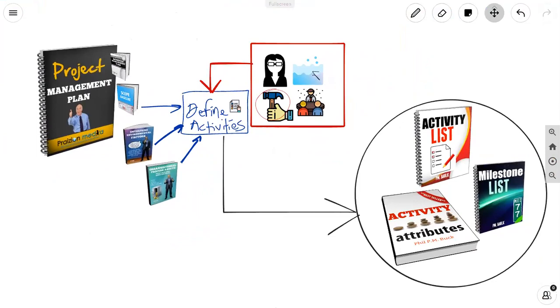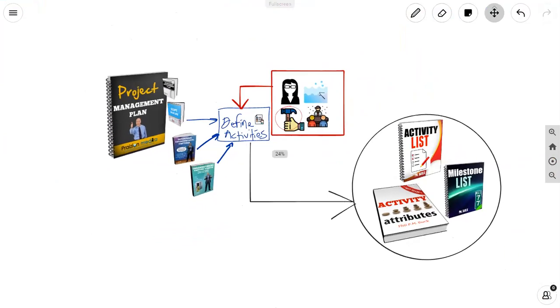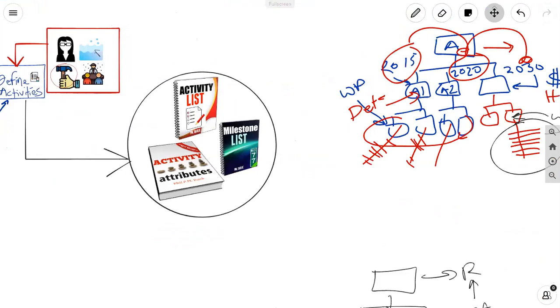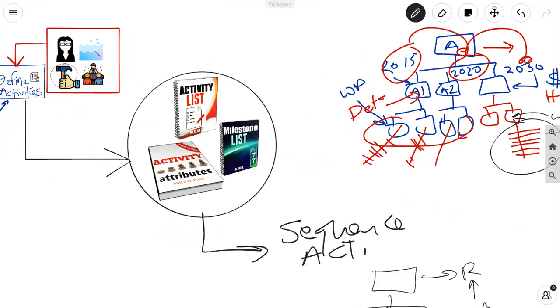And the next thing I want you to think about is this. These three in the bubble, where do they go? You really want to know where they go? This could take some time to discuss, but I'll tell you. The activity list, activity attributes, milestone list, they go to the next process. That's right, they go to Sequence Activities. But that is for another episode.